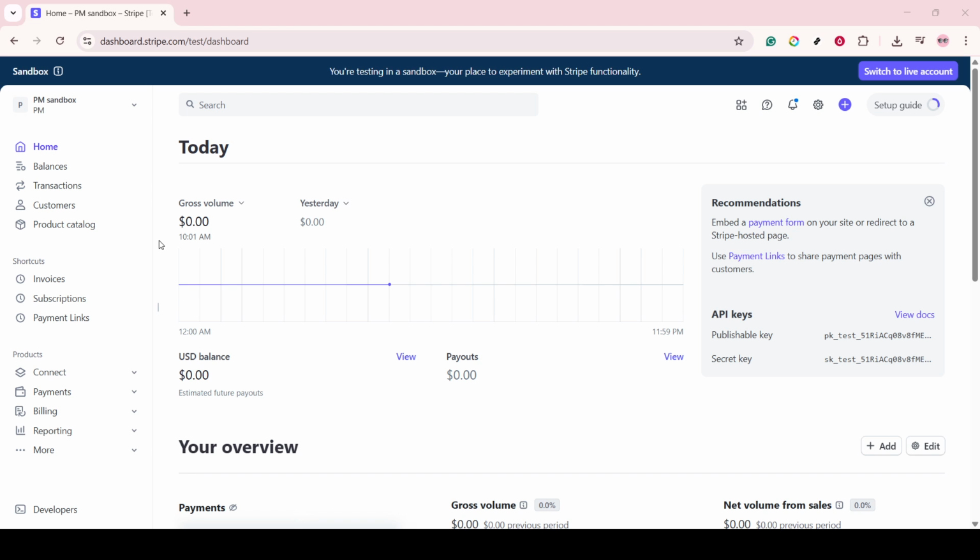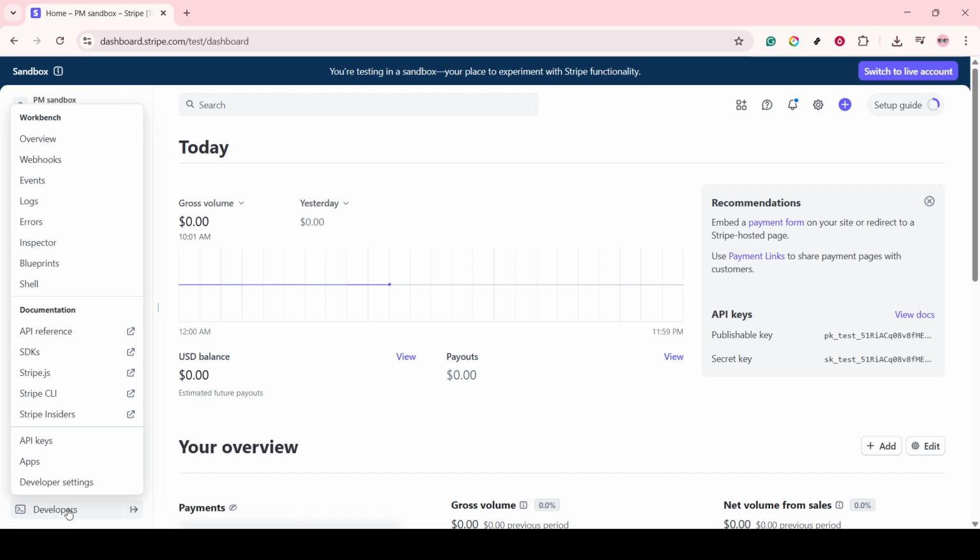From the main dashboard, you'll want to look toward the left-hand side of your screen. There, you'll see a list of options that include things like Home, Payments, and Customers. What you're looking for is the Developers section. Go ahead and click on it. Clicking on Developers will open a new set of options aimed at facilitating the development side of Stripe, where you'll be able to manage your webhooks, logs, and indeed, your API keys.